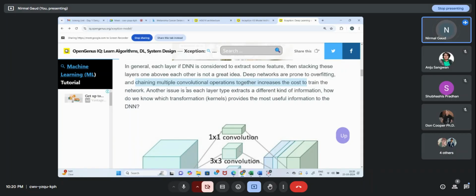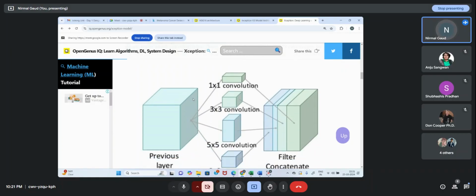Another issue is that it extracts different kinds of information. How do we know which information is the most useful? So parallelism is very much important. We have seen, it's not like in one day we achieve something. Every day you are learning something, you are reading something. Parallelism came, no? Here they are talking about parallelism and different sizes.